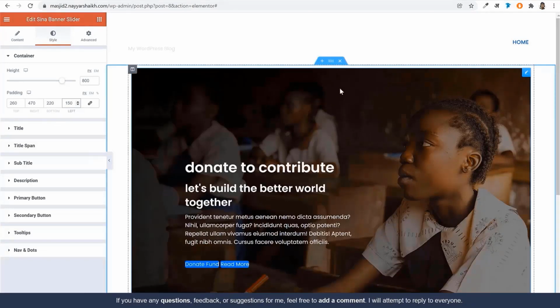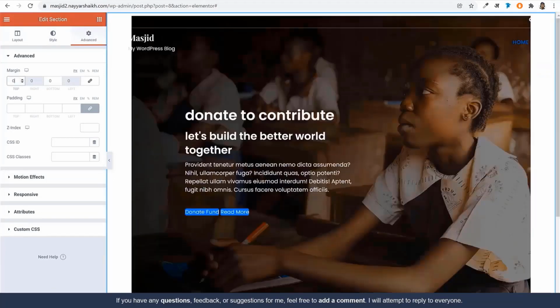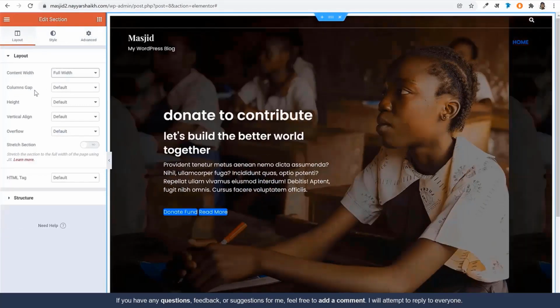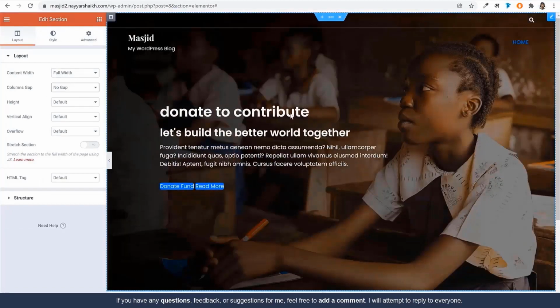Now we can click on this edit section. Earlier, at the very beginning, we added this margin. We don't want this margin at the top, so we can cut this. We can make it 0, and we can go to layout and make it full width. Under content width, select full width, and under column gap, select no gap. Now as you can see, this is 100% full width.